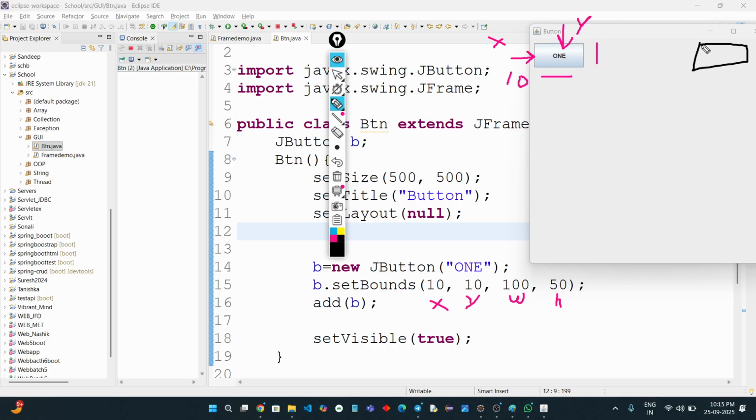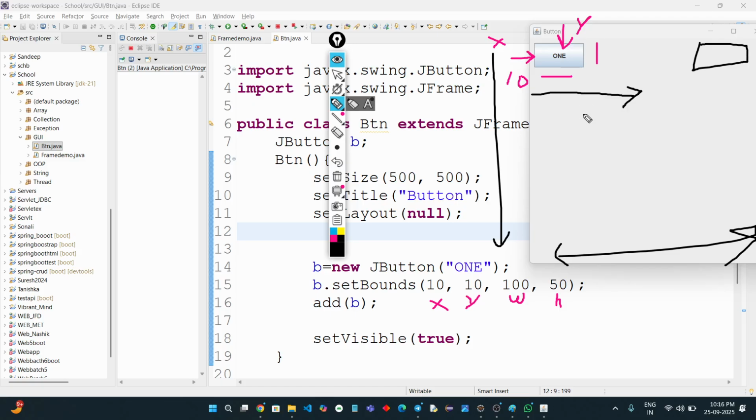Any guesses? The entire frame is nothing but this is your Y and this is your X. We have to only change the X value. Instead of 10, we should write, so the total is about 500, so around X we can write 350 or 400. That's all. The rest all remains the same.